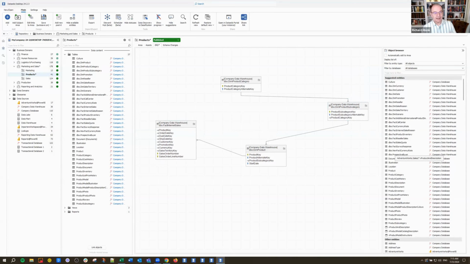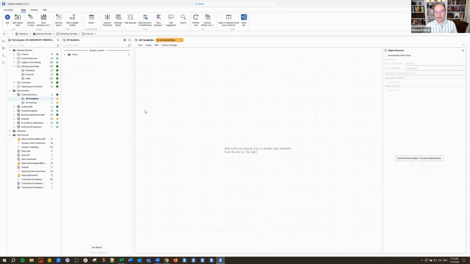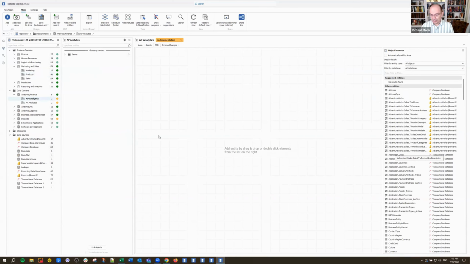The key is it needs to be associated with a subject area or with a data area. Those are the only places where you can put ERDs. So just remember that. If you're wondering where to put it, it has to be in a subject area or a data area. Does that answer your question?